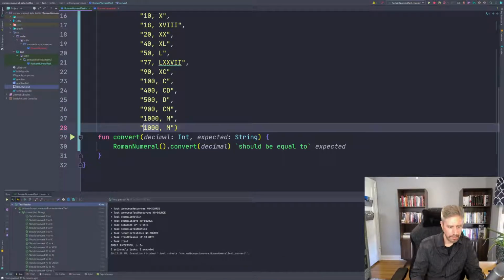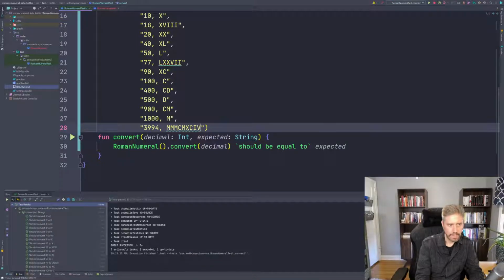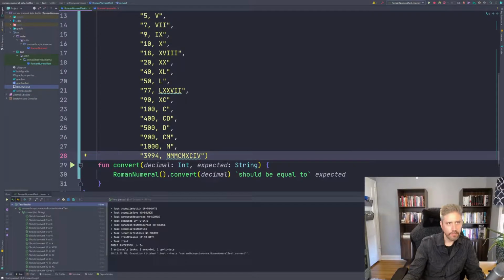So let's try 3,994. So 1, 2, 3. That's 3,000. Then CM, that's 900. XC, that's 90. 94. And I believe this should work. And it did. Excellent. So I believe at this point we've covered all of our Roman numerals up to 3,999.